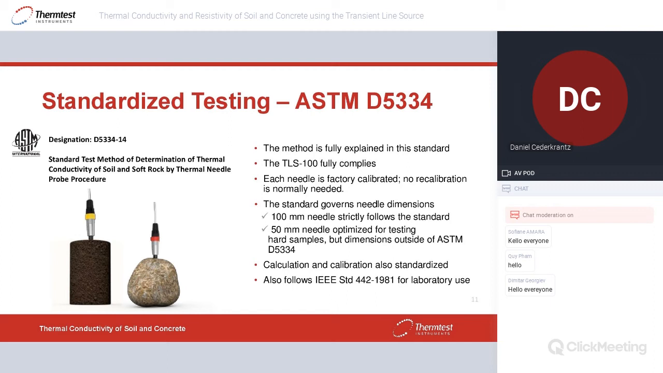Also mentioned briefly before, we follow another standard which is called IEEE, and that's the standard 442. It has a few different revisions. The most well known is from 1981, where we follow this for laboratory use.